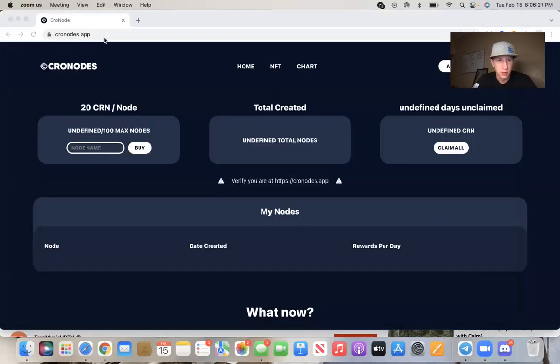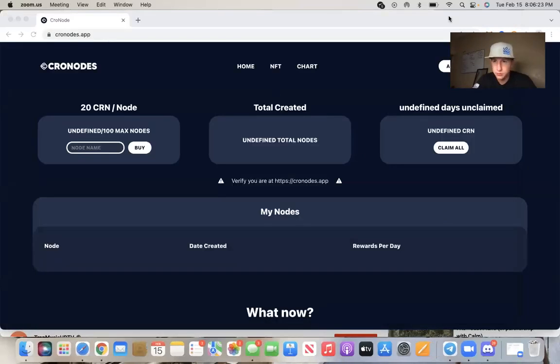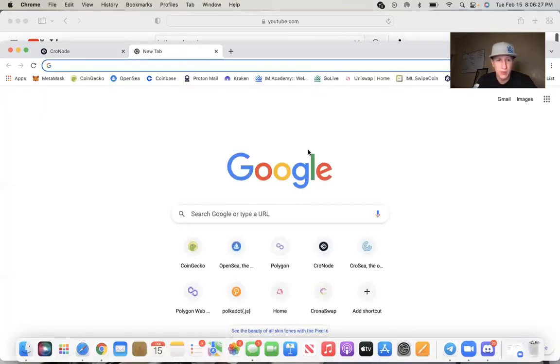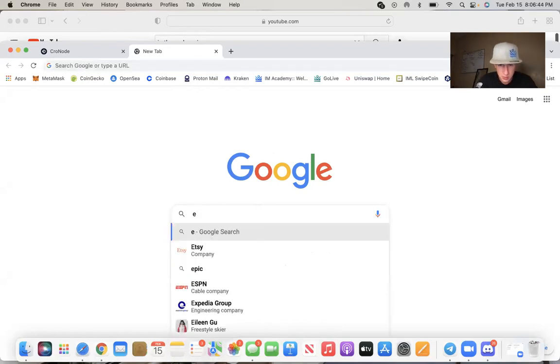Let's see. A couple of things open. All right. Now, if you've never used MetaMask before, it depends on what you got. If you have a MacBook, you're gonna have to download Chrome if you don't already have it. If you don't have a MacBook, I'm not really sure because I have a MacBook. But let's go to Google. I'm gonna type in MetaMask.